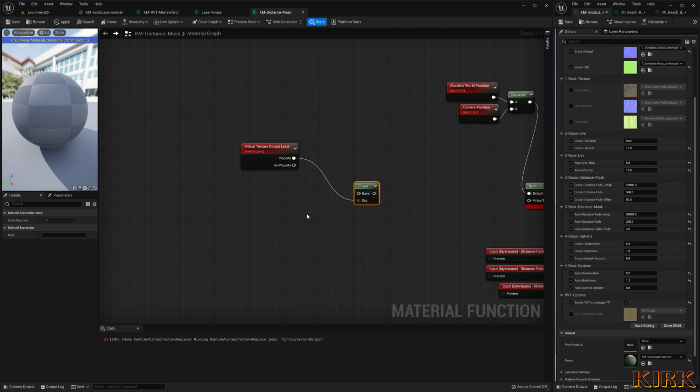And then we're going to get a scalar parameter. What shall I call this? RVT. What should we call it? Transition? No, it's more of a midpoint.